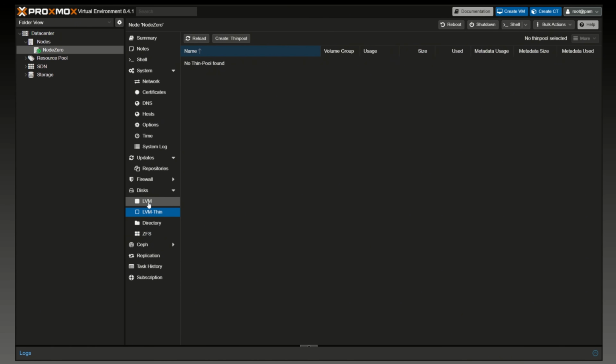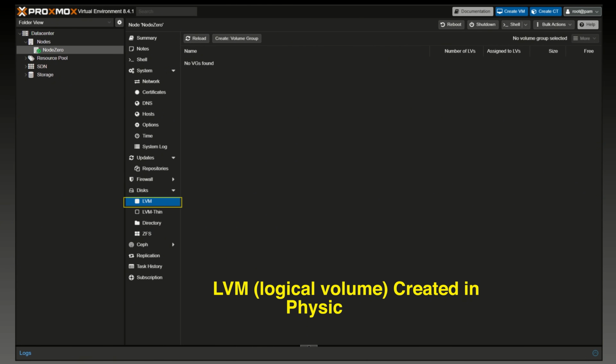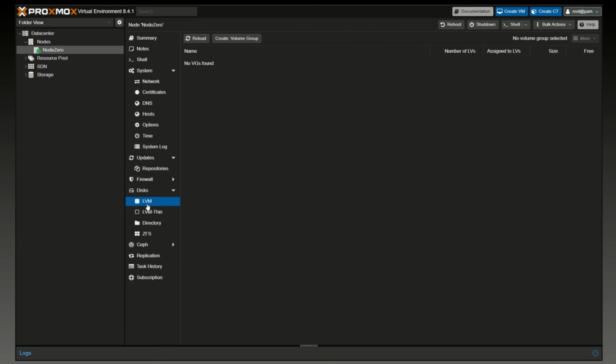So we're going to start with LVM and then work our way all the way down to ZFS. LVM, like I said earlier, is kind of like a logical volume that is created from the physical drive, right? So to create an LVM in Proxmox, and we'll talk about them a little bit more as we go along.